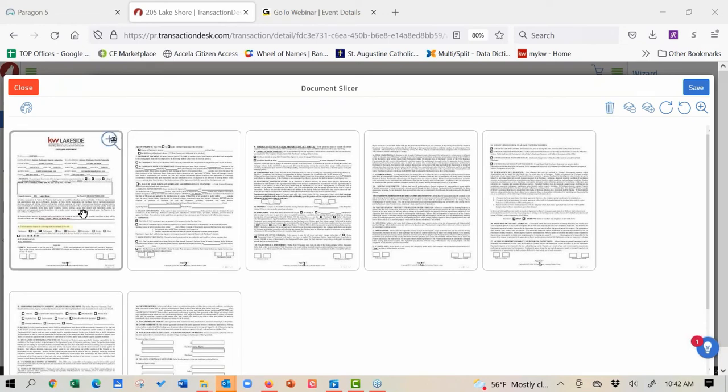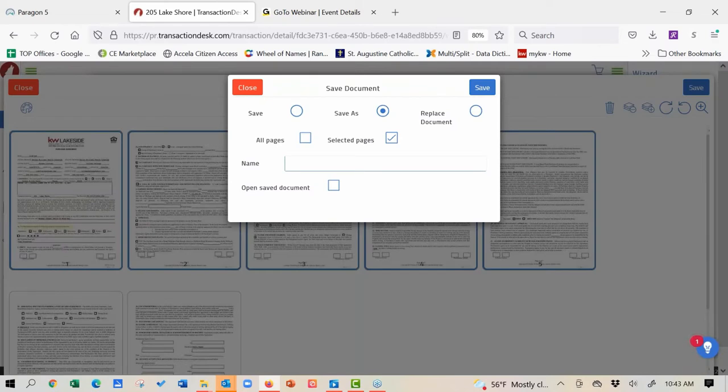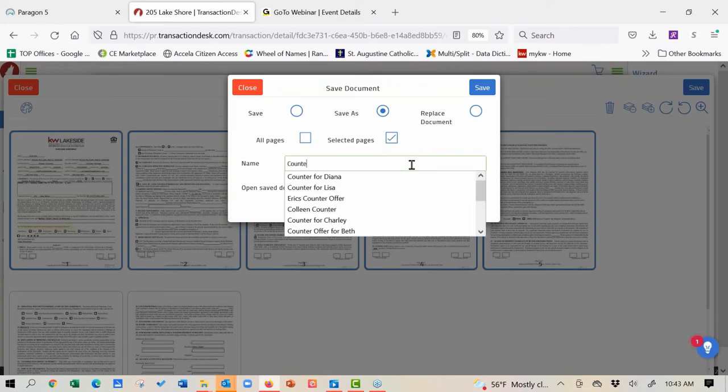So let's say in this case, Tammy is going to send me the first 5 pages of this 7-page document. We're going to pretend that this is the buyer's agency right down here. So Tammy doesn't want to send me these. She wants to just email me these 5 pages. So she's going to highlight or click on the pages that she wants to send me. She's then going to go up to save, and she's basically making a new PDF just of what I'm going to receive. So maybe she's going to call this counter offer for Colleen.